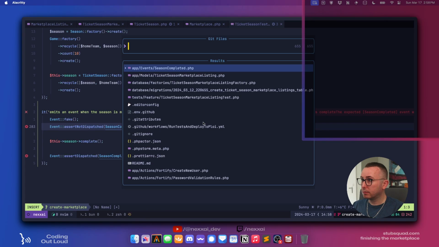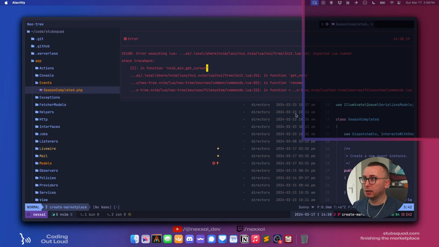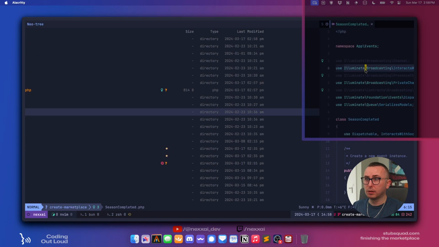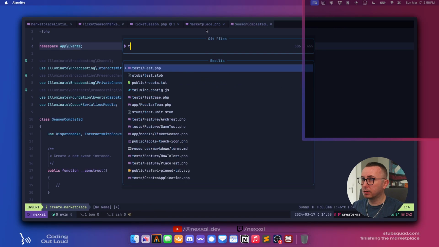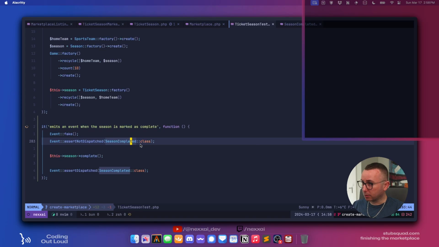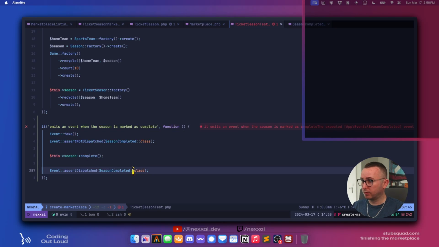Define type. Do I have the wrong path? App\Events\SeasonCompleted. Yeah, I think this is just being annoying. So let's go to the ticket season test. Okay, it's not complaining anymore, so that's fine. Failed asserting false is true. The expected event was not dispatched. Okay, so we're failing here.